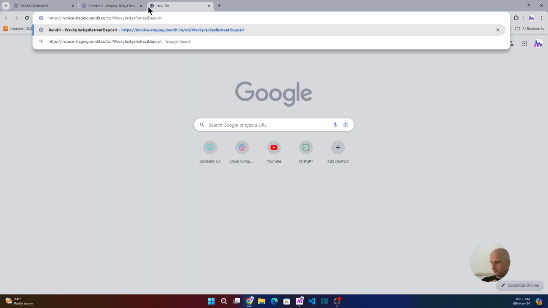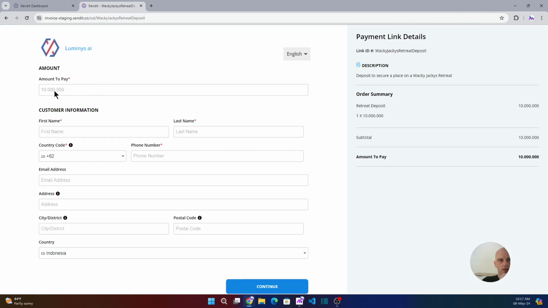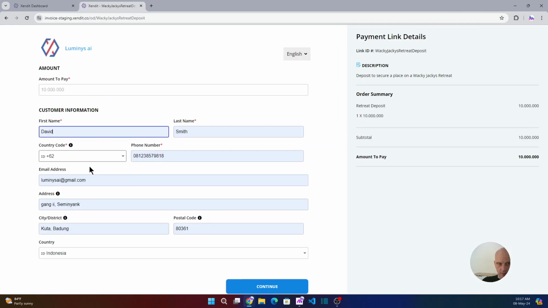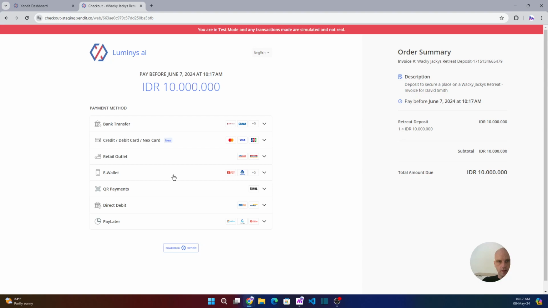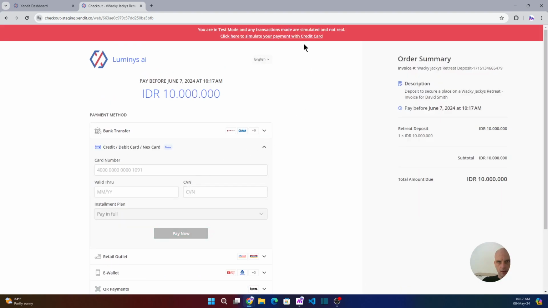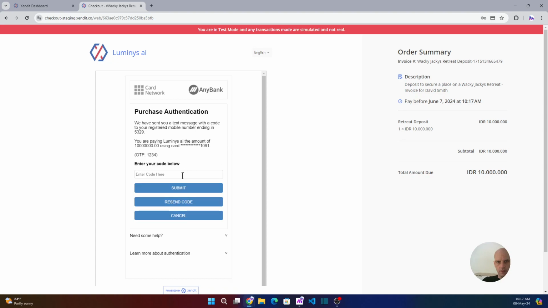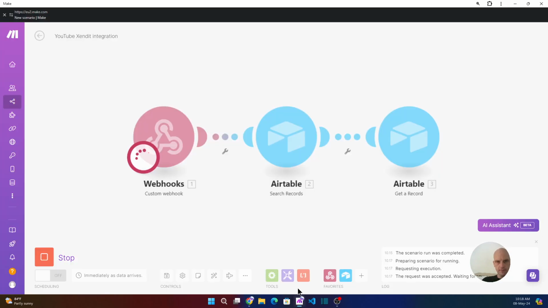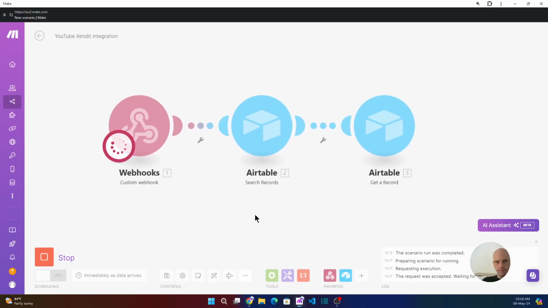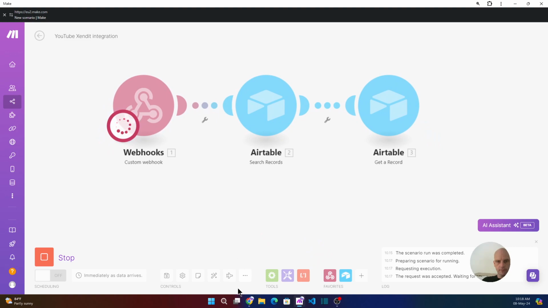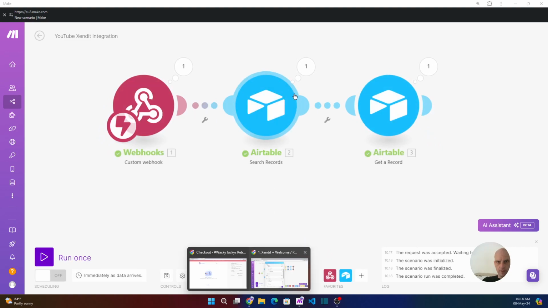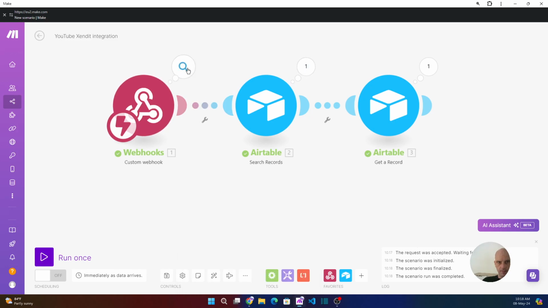So we'll click run again, and let's go back to our payment window. We'll go again. We'll use the same information, same email address. Click continue. Click test payment. One, two, three, four. Submit. There we are. Okay, see, we've caught the payment.